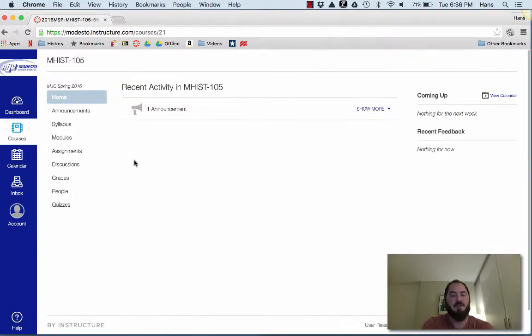So as you look through this different section here on the left-hand side, we've got home, announcements, syllabus, modules, assignments, discussions, grades, people, and quizzes. Again, all this will be explained shortly. So on your home page, you have everything that's due and coming up that you'll be able to click on and take a look at there.